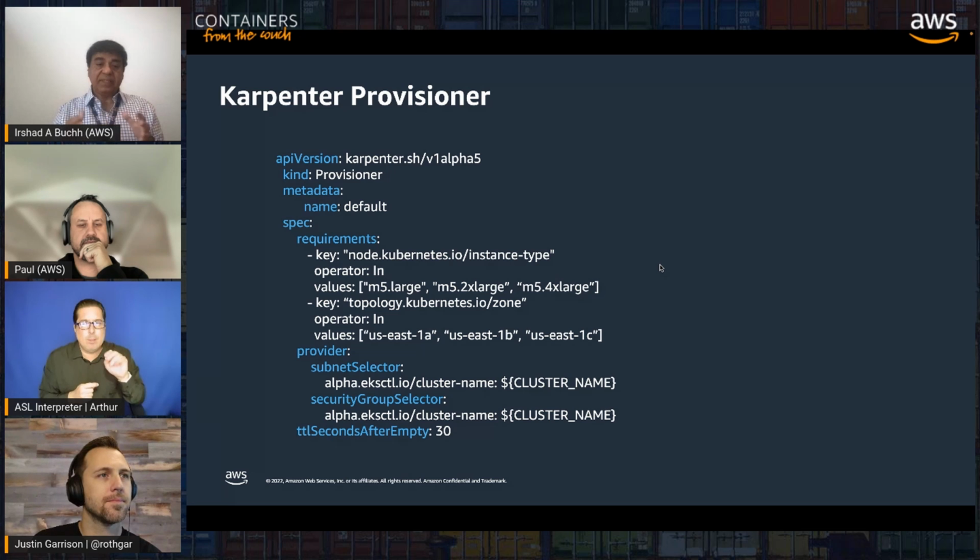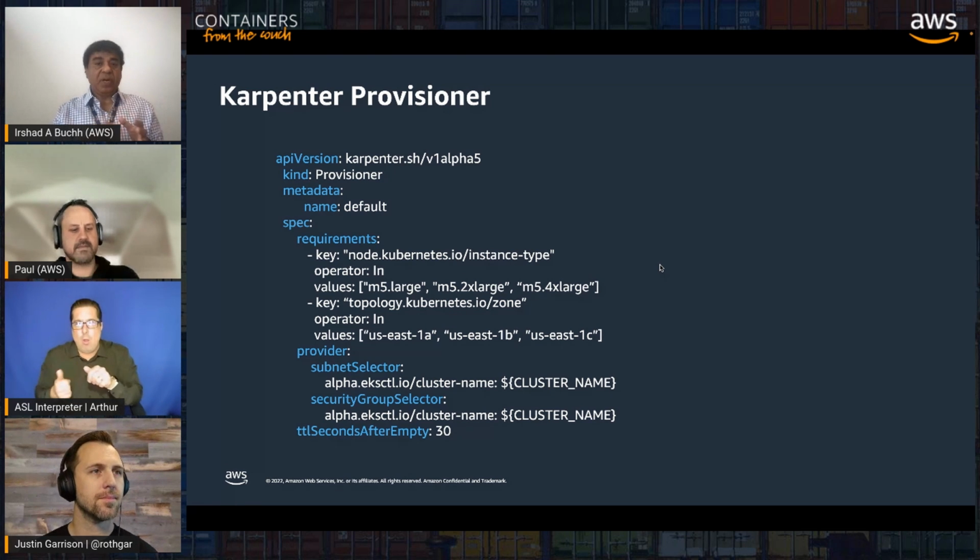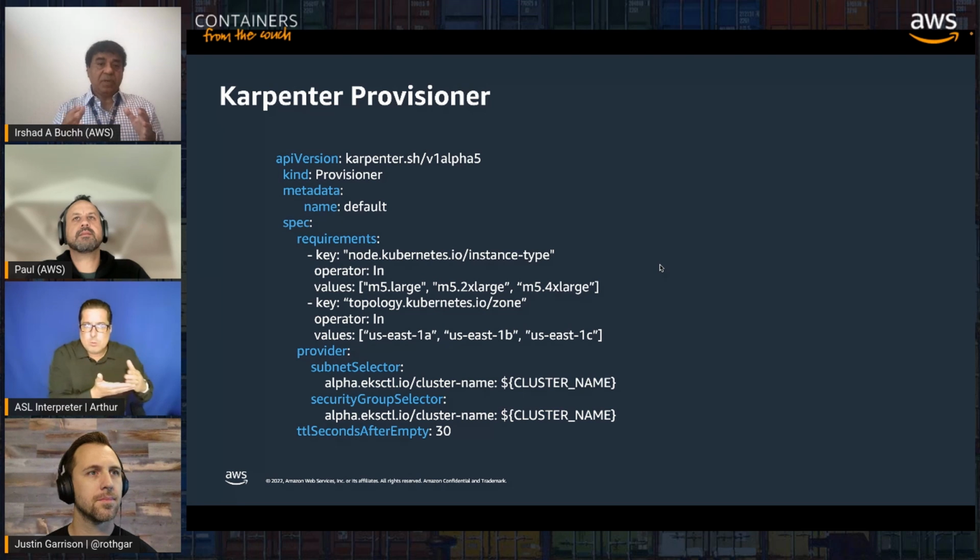There's also a TTL seconds after empty. This is, when your pods, your workload is done, or you're removing pods, then what happens is that Karpenter watches this time, and then it makes sure that the nodes are removed after this TTL.